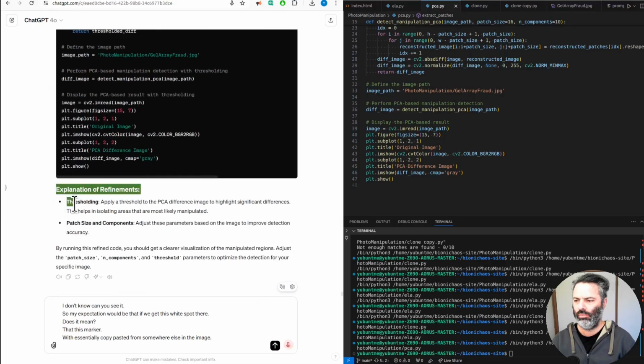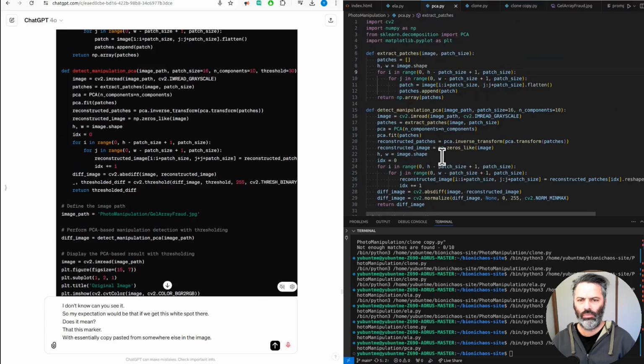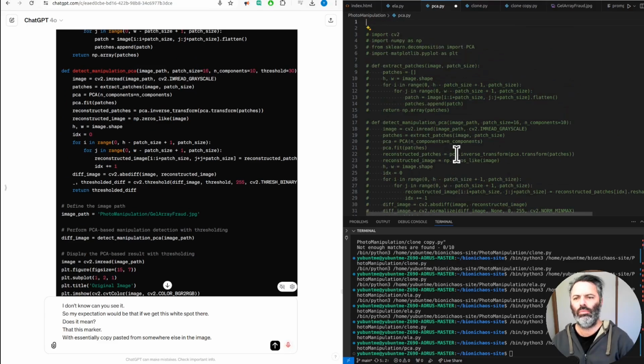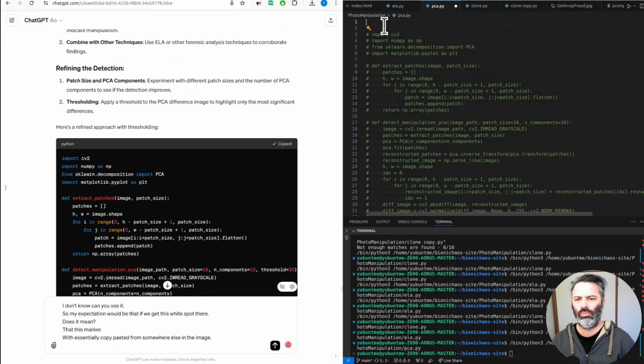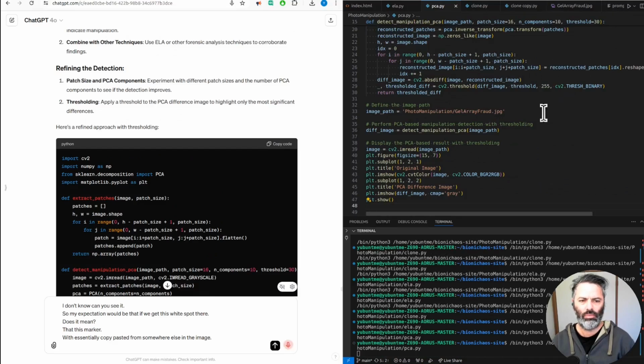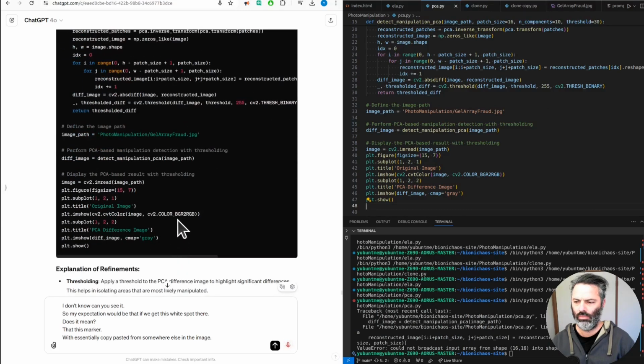Here's a refined approach with thresholding. Explanation of refinements. Thresholding: apply a threshold to the PCA difference image to highlight significant differences. This helps in isolating areas that are most likely manipulated. Patch size and components: adjust these parameters based on the image to improve detection accuracy. By running this refined code, you should get a clearer visualization of the manipulated region. Adjust the patch_size, n_components, and threshold parameters to optimize detection for your specific image.